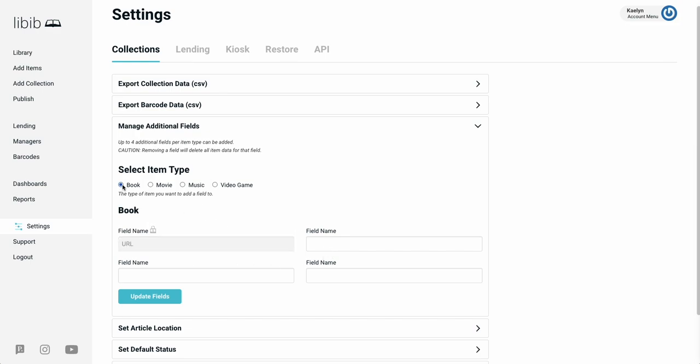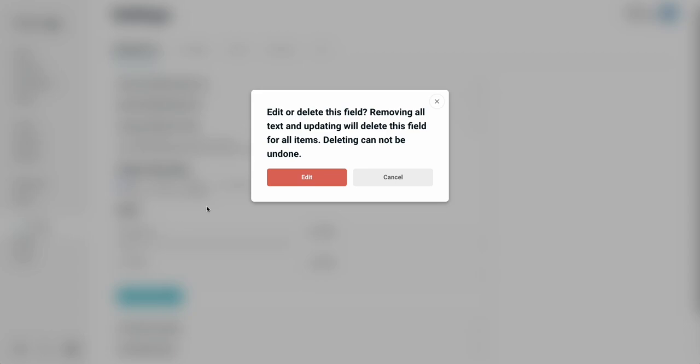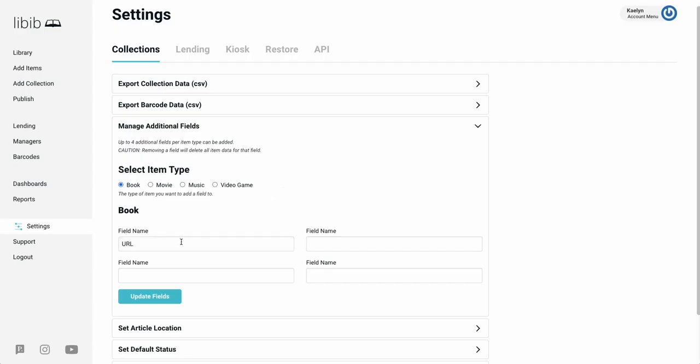I'm gonna go back to book because I would like to add more field names. Right now I have URL. I can go and click this little lock, so I can edit or delete this field. Removing all text and updating will delete this field for all items. Deleting cannot be undone. I can edit that, but if I wanted to delete it completely, I would just delete, but I don't wanna delete that, so URL.